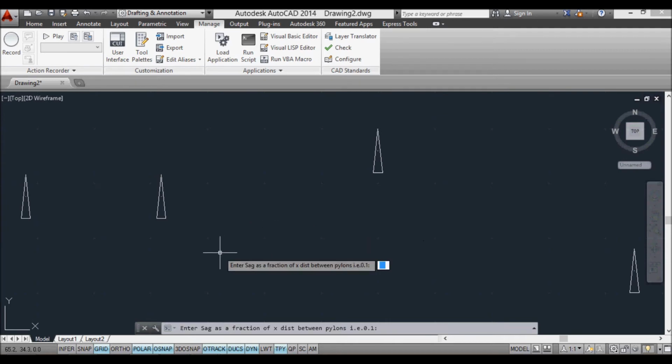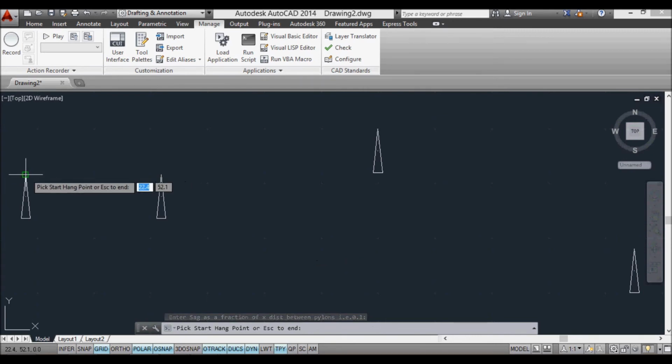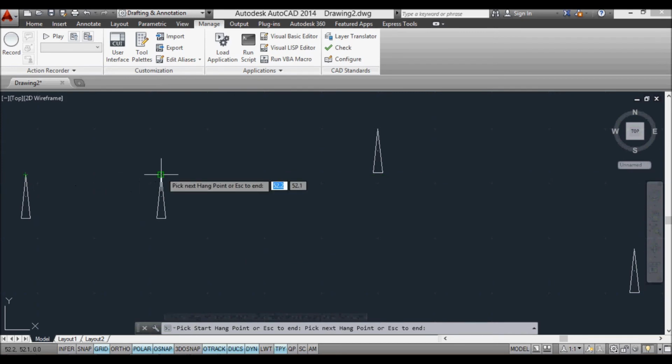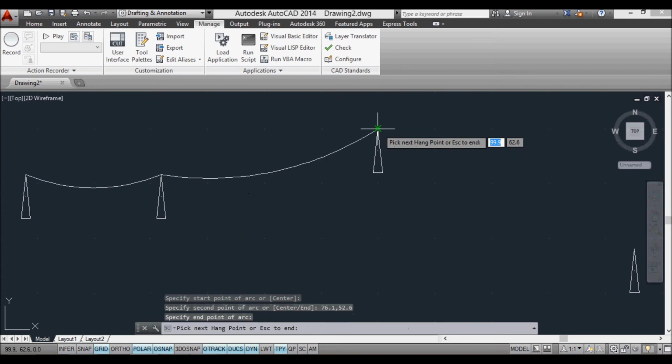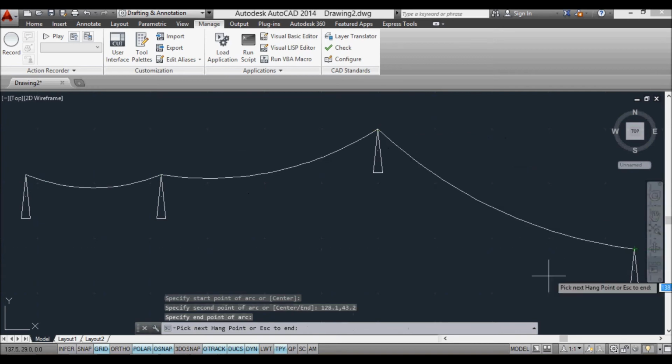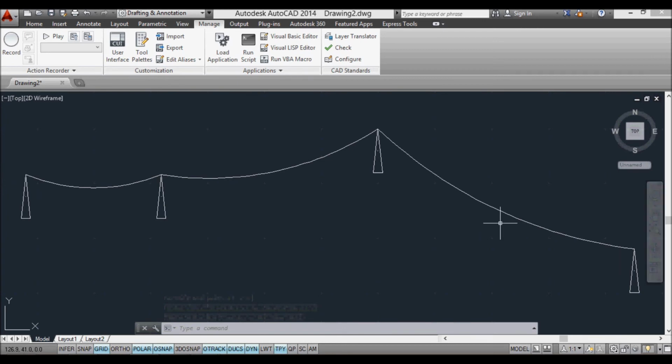It says enter the sag as a fraction of the x distance. I'm just going to press enter to use the default, which is 0.1, in other words 10%. It now says start point, so I'm going to start just at the top of my pylon, and the next hang point will be the next pylon, and the next one will be the top of the next, and so on. When I get to the end, I just press escape or enter. And you'll notice it's done what I think is a pretty good representation of a hanging cable. Let's see what the catenary curve does.